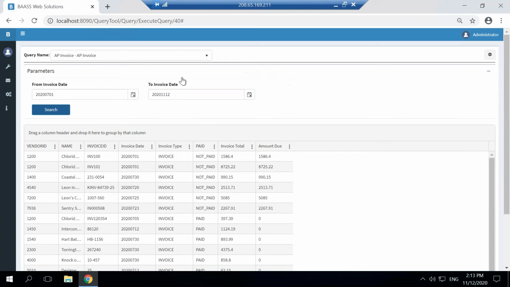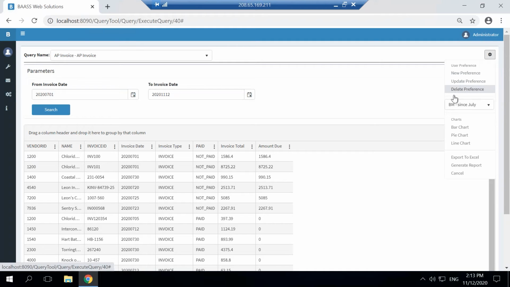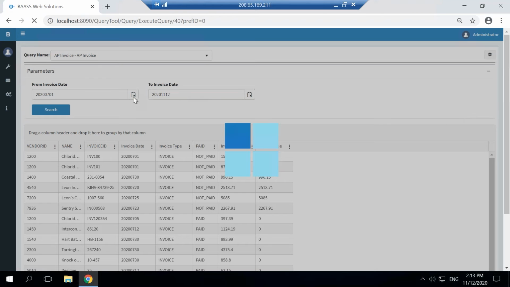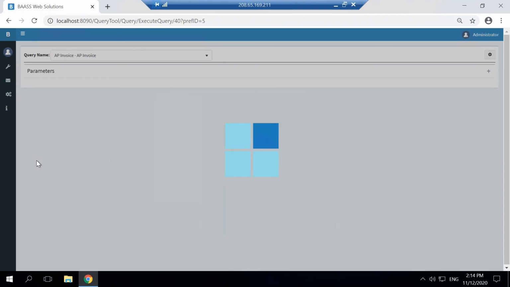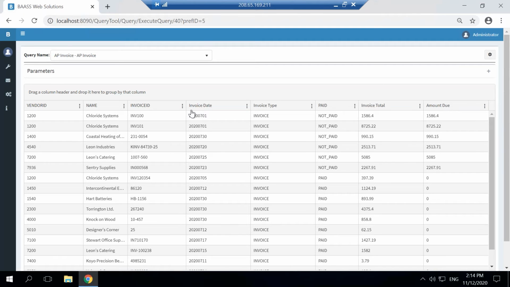So depending on the type of query, if you have parameters and if you are interested in saving your preferences, you have the ability to save them. I have this that I saved earlier. It's called all the transactions since July, or I can create my own preference and save it as a different name. So that when you arrive here, I'm simply able to say, go ahead and run this, but I want to run it based on a specific preference. It'll pick up the parameters and execute the results for you.